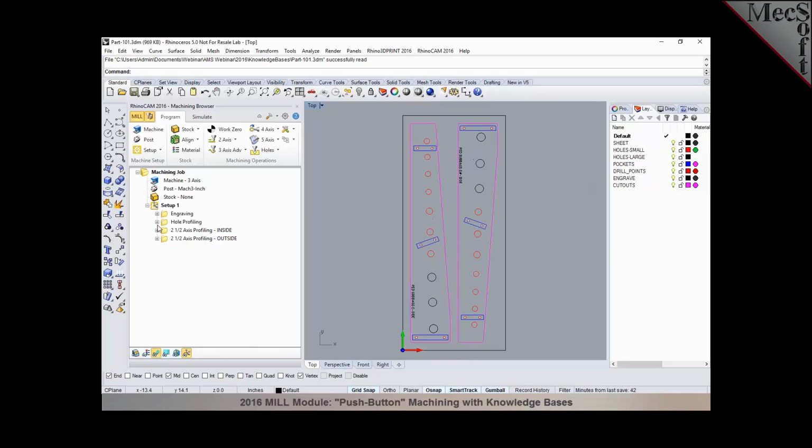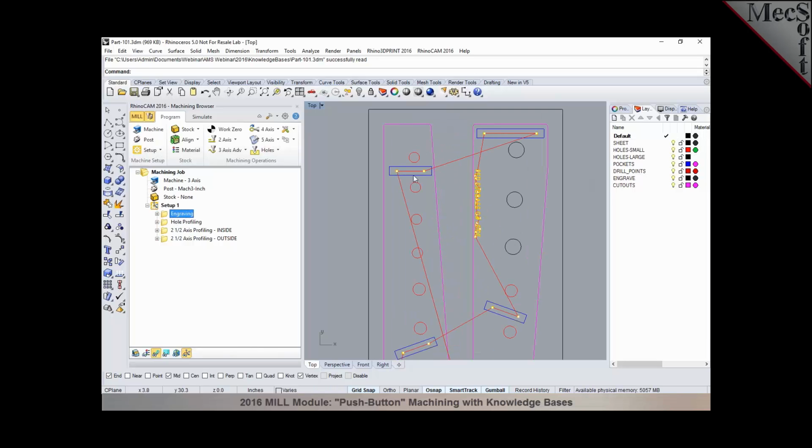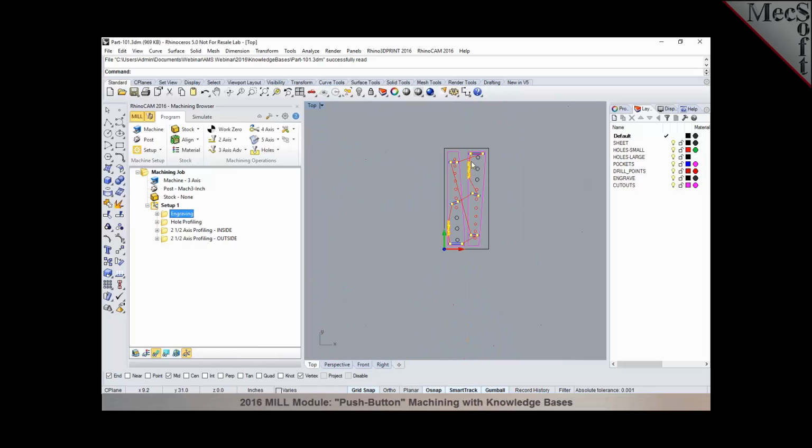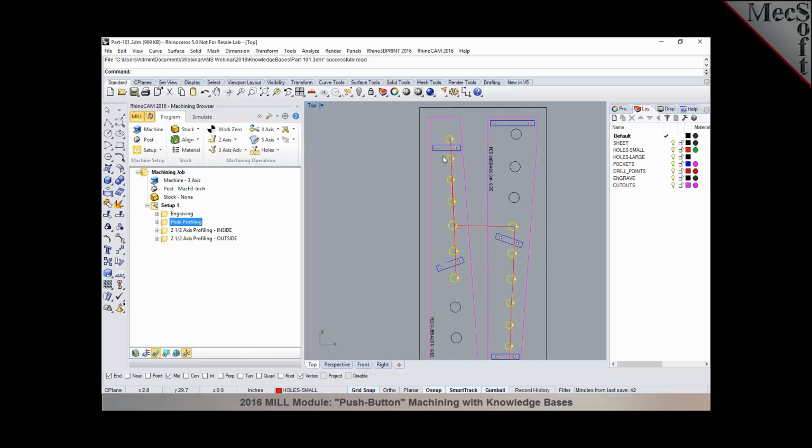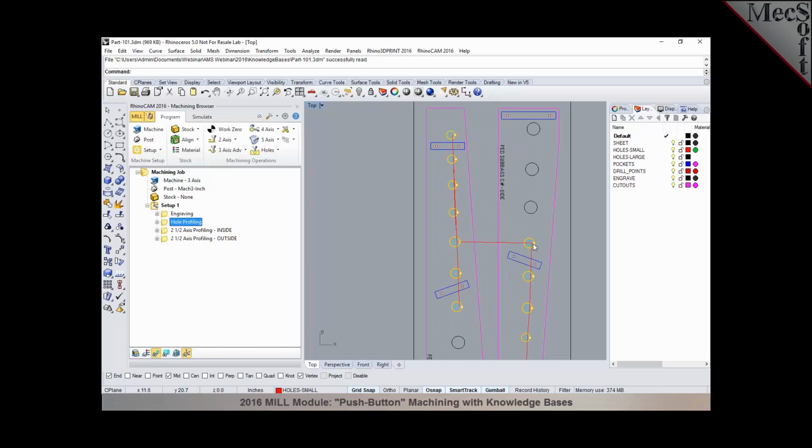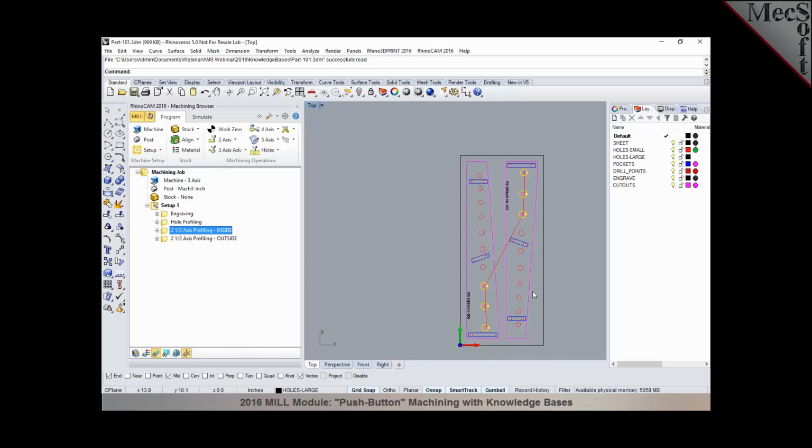So in here what I have is basically this particular part has operations programmed. So we have engraving operations programmed for these points and also for these, the text that needs to be engraved. We have a hole profiling operation that's programmed for the holes of a certain size. There are smaller size holes, and we have a profile operation programmed for these larger holes in here. And then finally we have a profiling operation that's programmed for the outside cutouts, I'm sorry. So now let's go ahead and apply the same set of operations to another part.